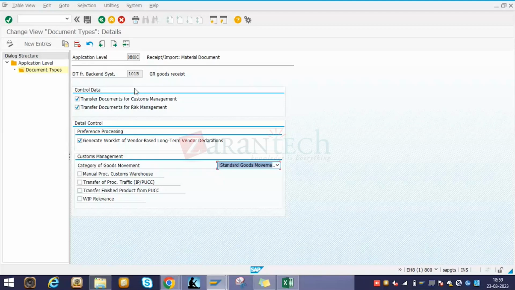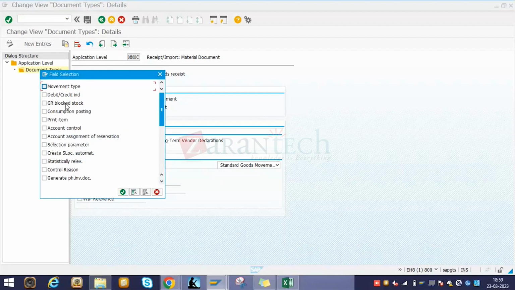So this is called the movement category. If we go to the OMJJ transaction, come to the movement type.